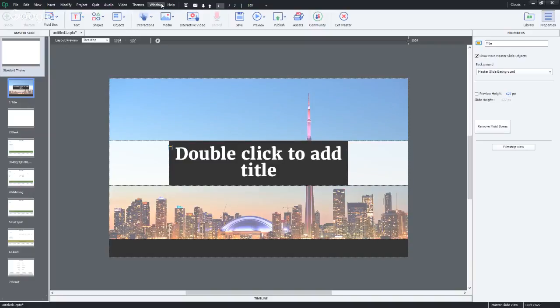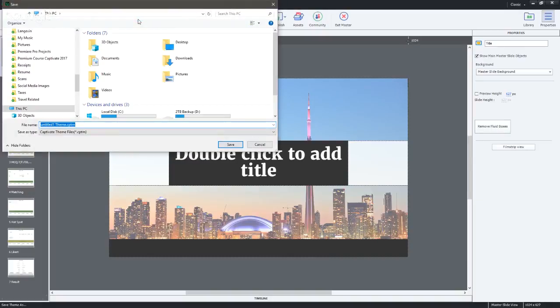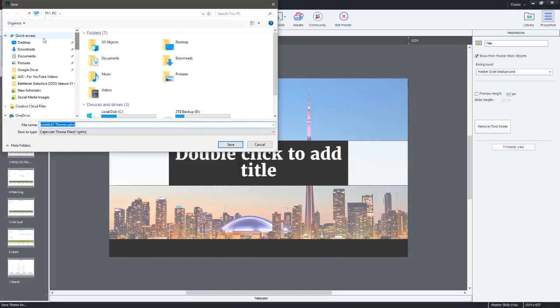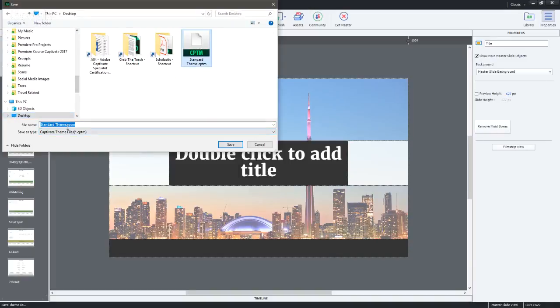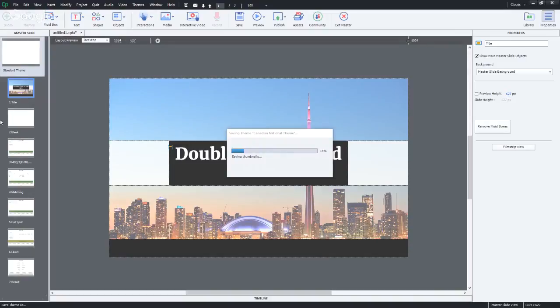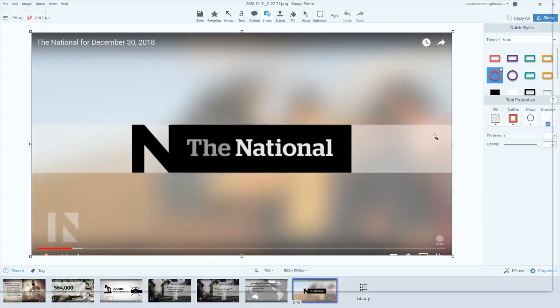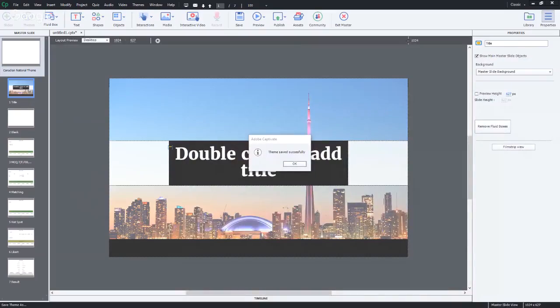So I can go ahead and hit Themes, Save Theme As, and let's go to the top here. We'll just put this on my desktop. I'll give it a new name here. We'll call this National. I'll call it the Canadian National Theme. There we go. So I wanted to get into a little bit more examples, but that is sort of the first step there. I've successfully saved that theme.